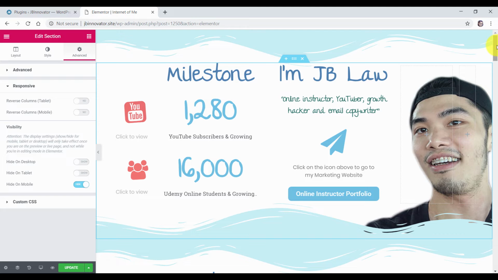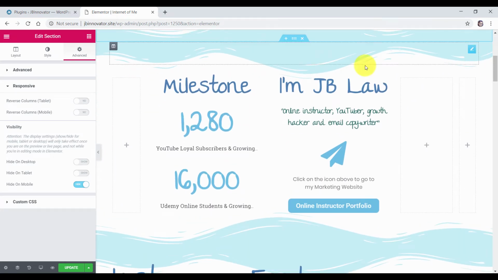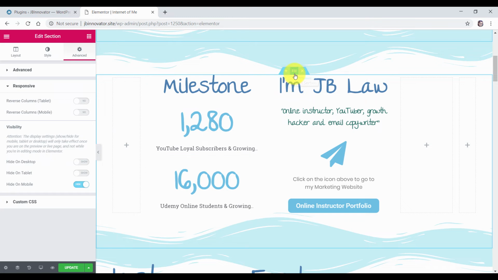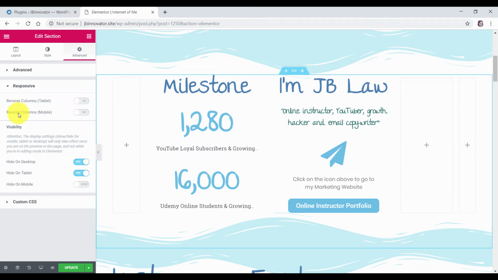For a better browsing experience under mobile mode, I've created a brand new section for it, where if you click on this edit section, go to advanced, under responsive, I basically hide this section under desktop and tablet. I would only show it under mobile mode, so it is a better solution.